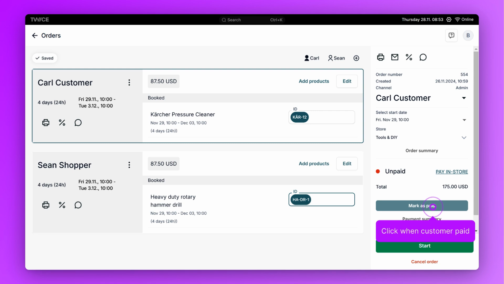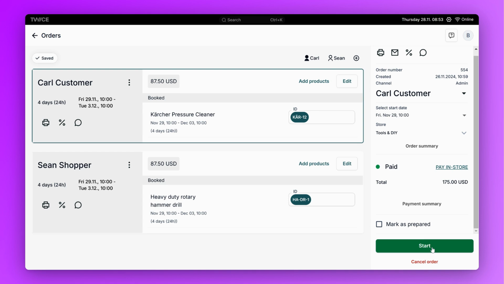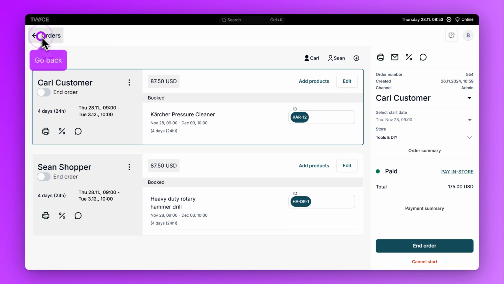Check the payment status and mark the order as paid in the system if needed. Once you've handed over the products to the customer, click Start to begin the order. Starting orders on time is key to tracking your items. Go back to see what happens if you don't click Start when a customer picks up their products.